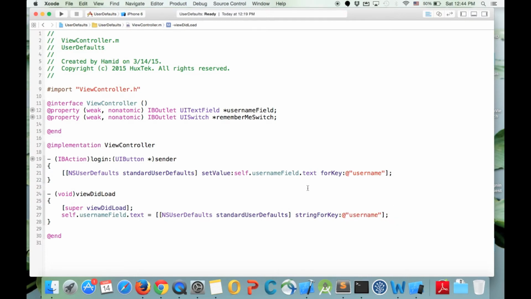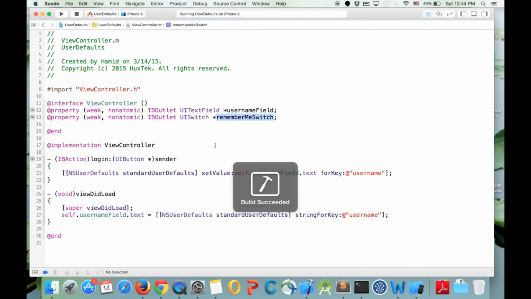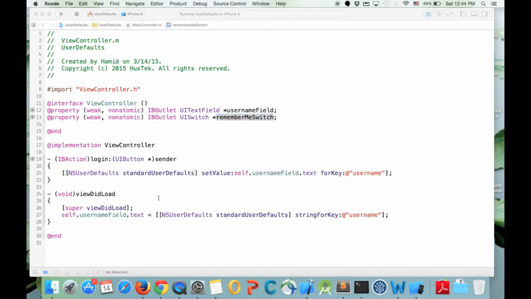So save it and we can run it. Basically, when we click on the login button, it saves it, and once we come back to the screen, it retrieves it and adds it to the text field. That's all it's doing right now. It doesn't relate to the switch yet. We will add logic for the switch, but for now we just save it and show it on the screen.